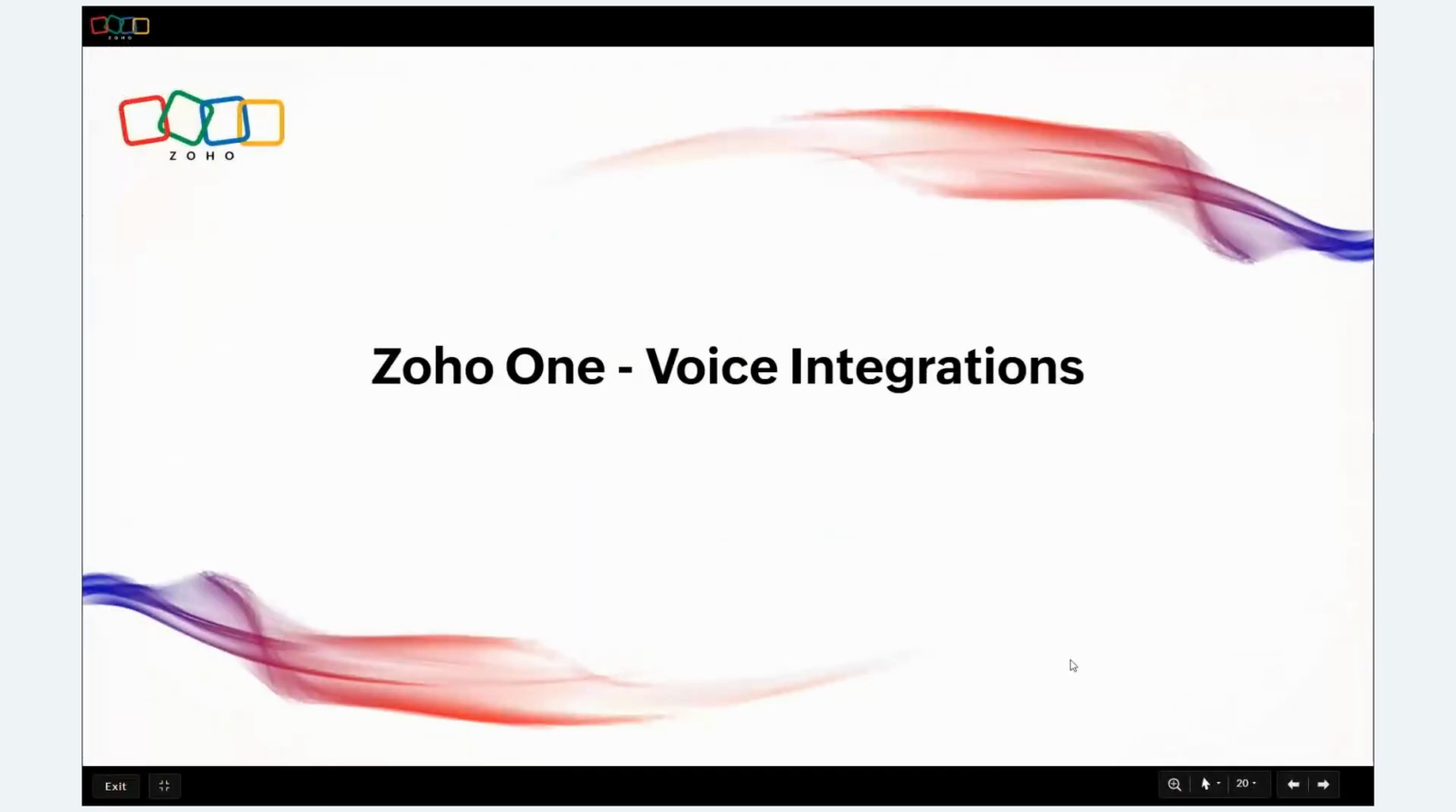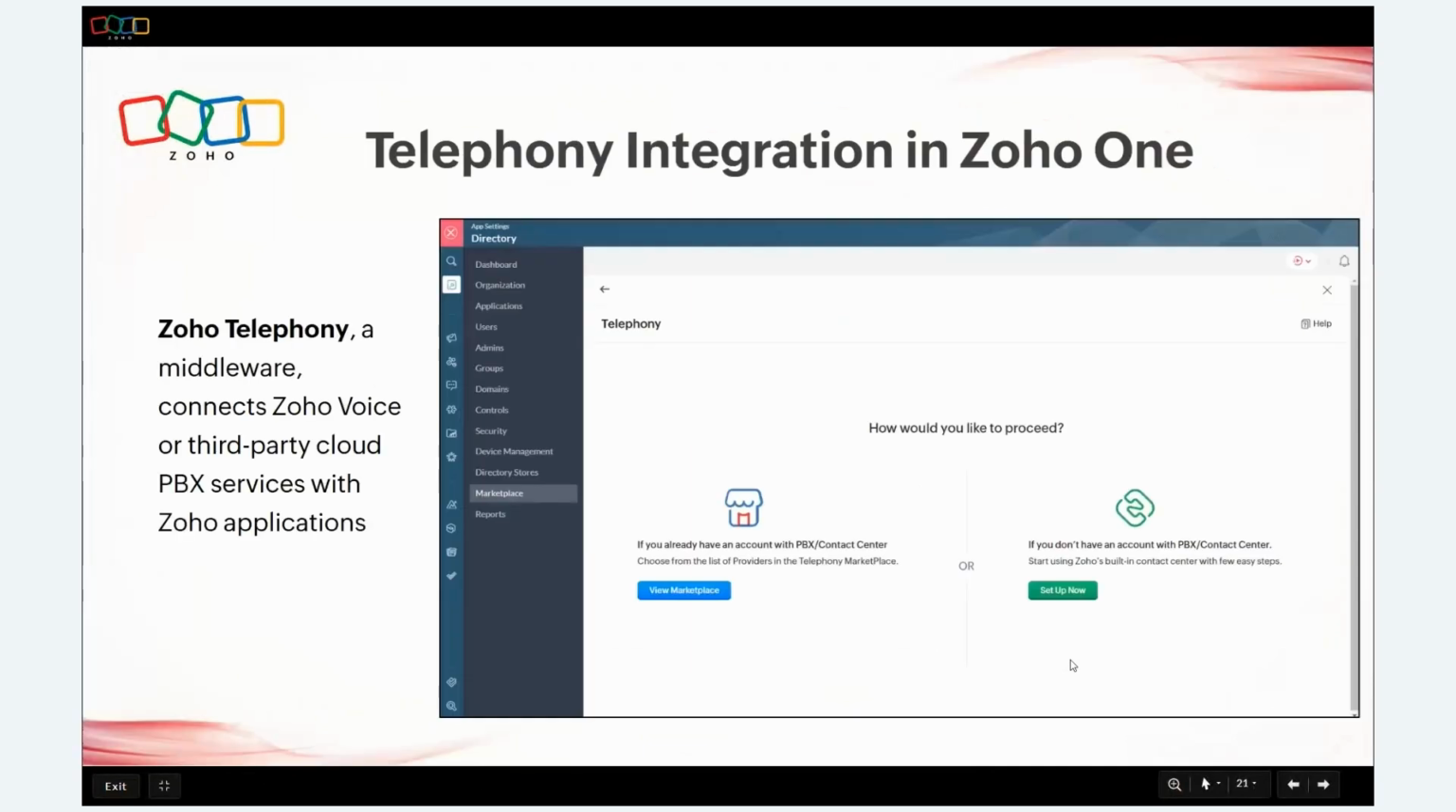So now on to Zoho One and Zoho Voice integration. So what is Zoho telephony? So Zoho telephony is a middleware that connects Zoho Voice or other third-party cloud-based applications with Zoho.